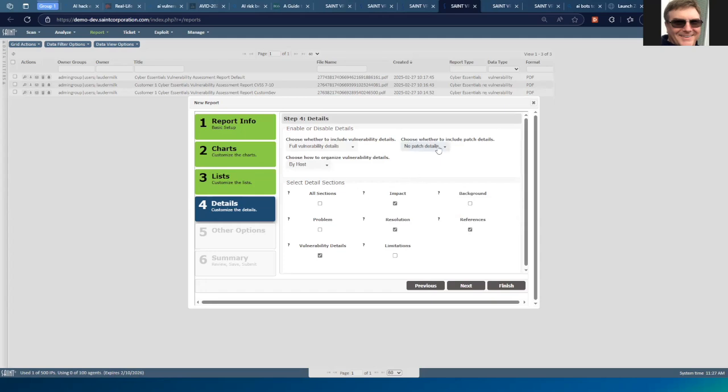So by default, we don't include the patch detail. We try to keep the reports as efficient as possible in terms of number of pages, but you can choose to use as much information as you want in the detailed sections, whether you want to use full patch information and include more details in your detailed tutorials.